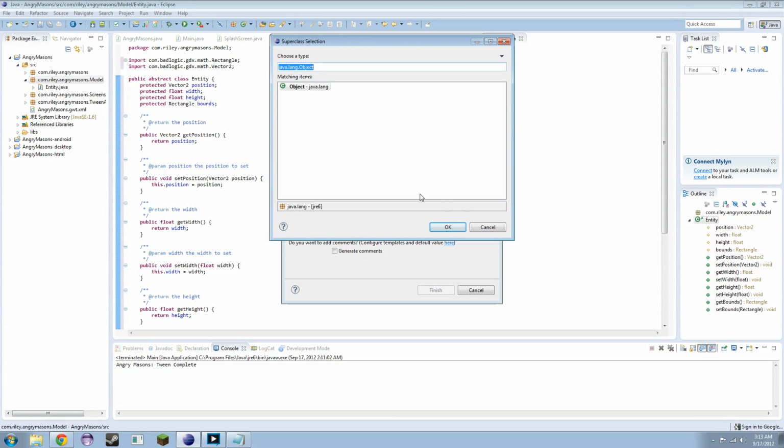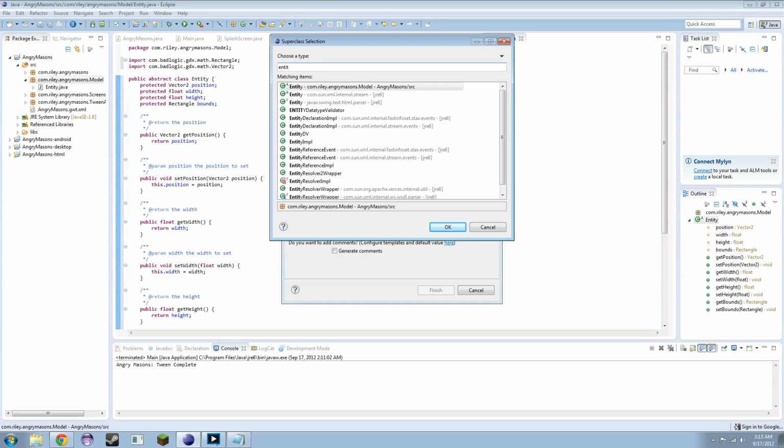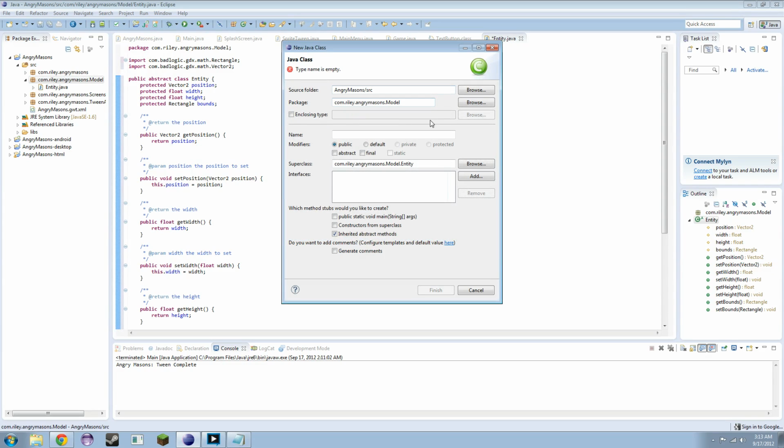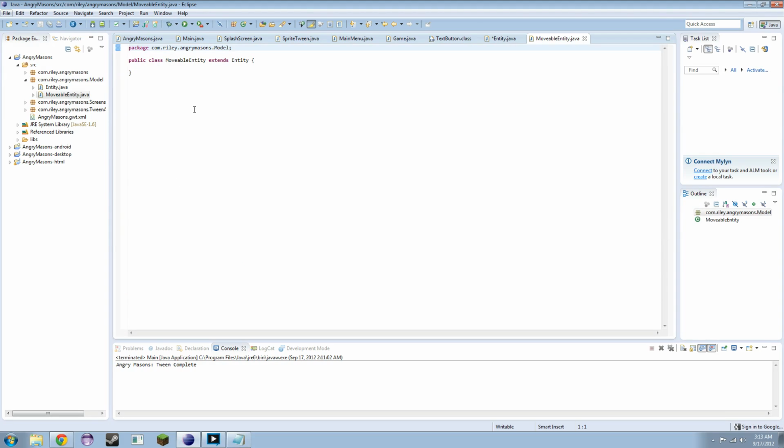Superclass browse entity, and then we're going to call it movable entity. Inherited abstract methods. Yeah, that should be everything we need.